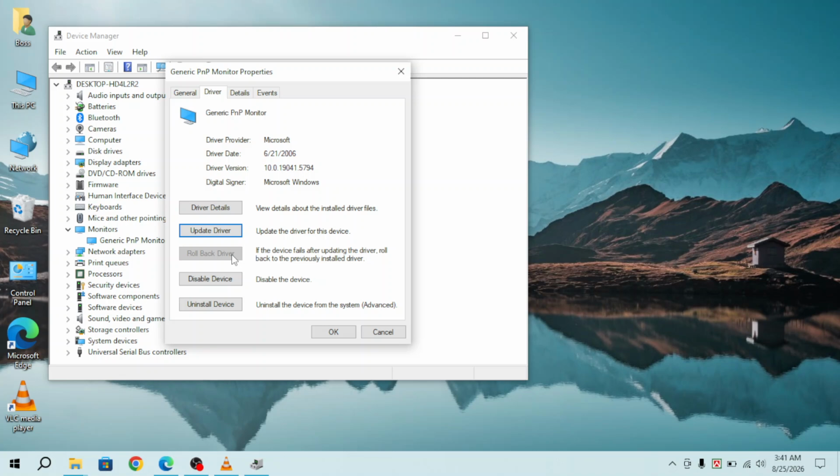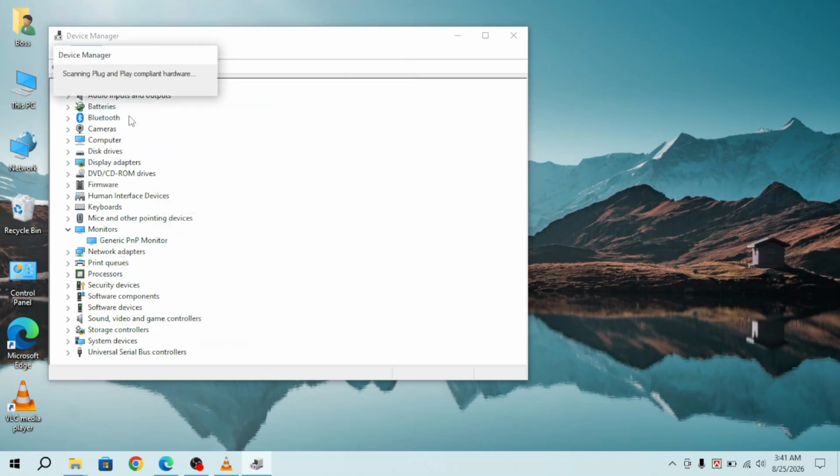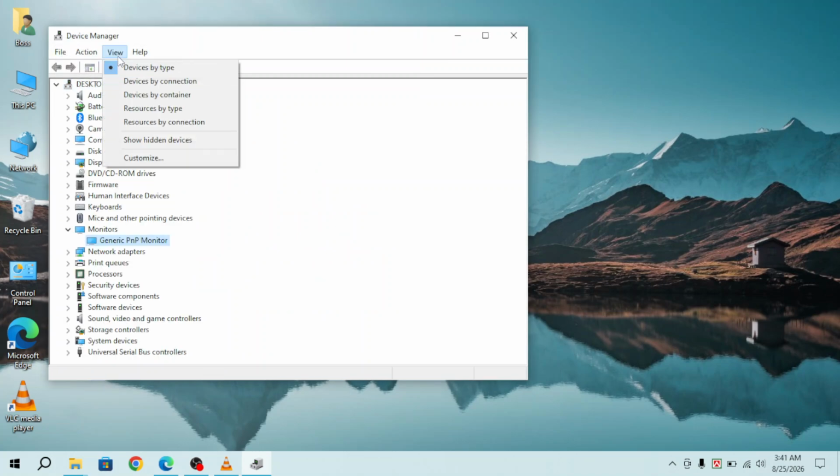If updating or rolling back doesn't help, you can uninstall the device driver and restart Windows. In many cases, Windows will detect the hardware and reinstall a compatible driver automatically. If the device disappears, select Action and choose Scan for hardware changes. You can also open View and select Show Hidden Devices to look for hardware that isn't currently visible.